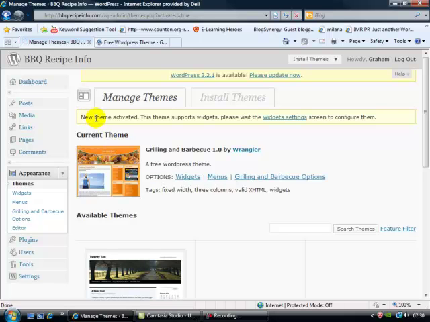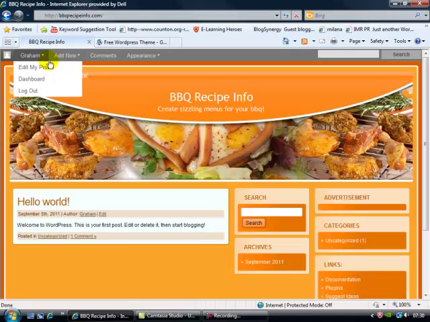Okay, and this now tells us a new theme is activated. Okay, and there it is. And if we go up here, look at BBQ recipe info, we can actually see now what we've got installed. Now that is looking good, isn't it? BBQ recipe info, create sizzling menus for your BBQ. I'm really pleased with that. That looks good.